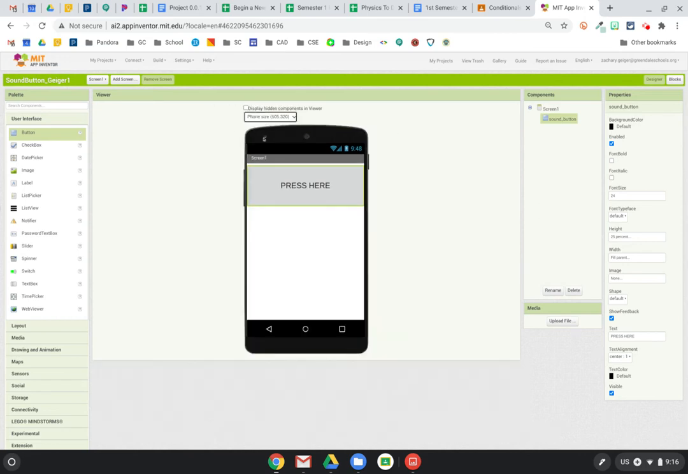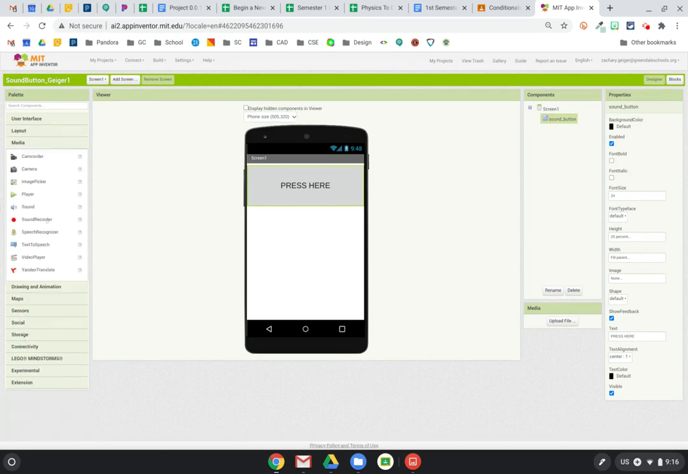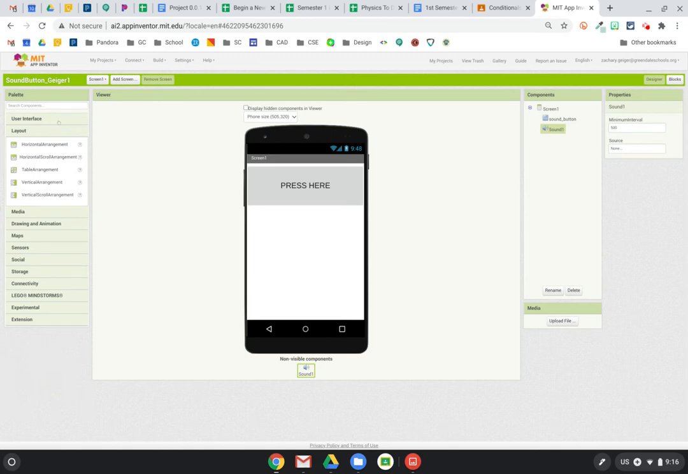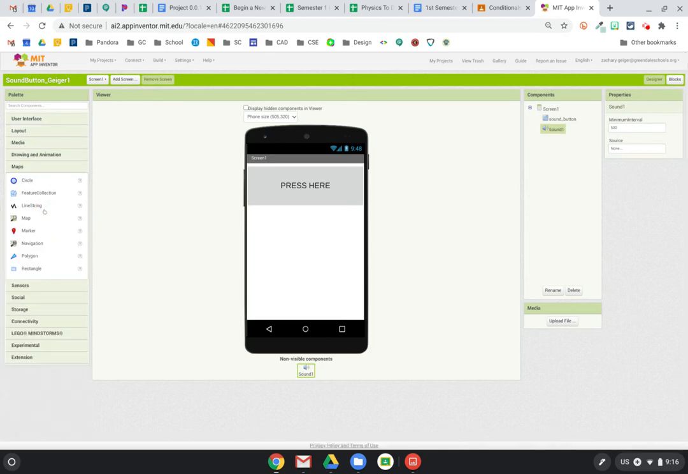Now what we're going to do is add a sound component from the media drawer. So there are many, many different components that you can add to our apps, and we'll use lots of them this year, but they're sorted into different drawers based on what kind of element or what kind of component they are. So I drag the sound onto the phone. The sound doesn't show up like a button because it's a non-visible component.